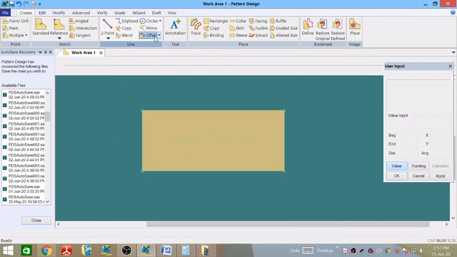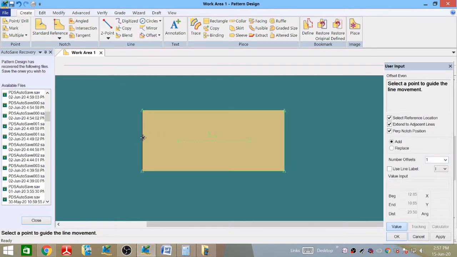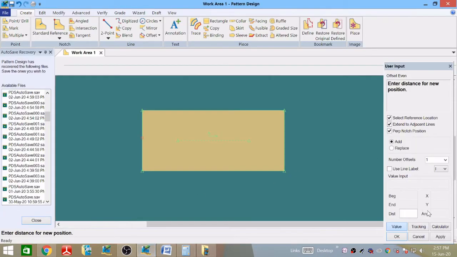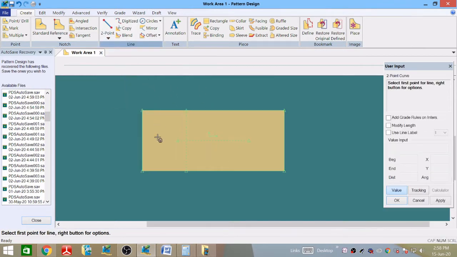Now you come to the offset menu, left click, right click, OK, and then you have to fill in the distance of waist to hip length. The waist to hip length is 17 centimeter, so you can apply here distance minus 17 and hit the enter button.